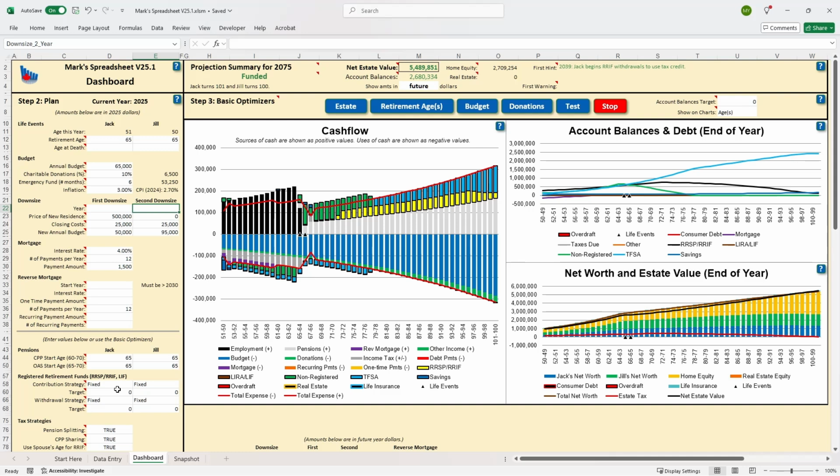One of the strengths of Mark's spreadsheet is that you can try a decision and see the effect of that decision right away. For example, Jack has the option of taking CPP at any age between 60 and 70. First, let's note Jack and Jill's net estate value of $5.5 million. Net estate value is what is left after you die. It assumes that both spouses have passed away, all assets are sold, all debt and final taxes are paid, and any life insurance is collected.